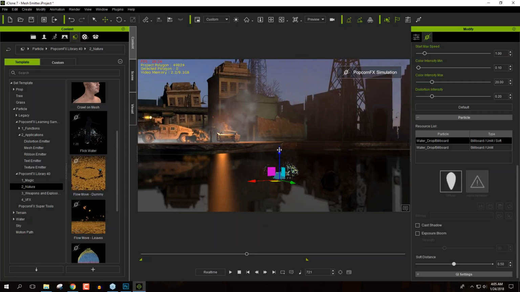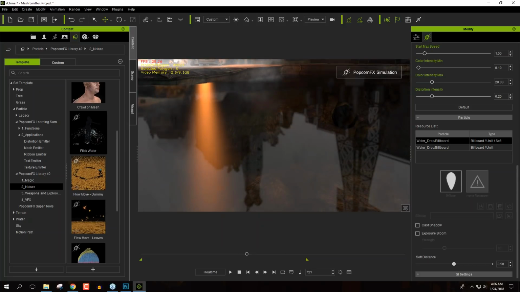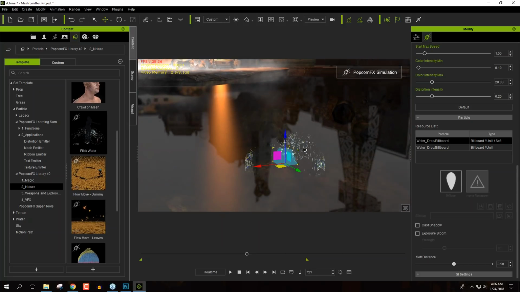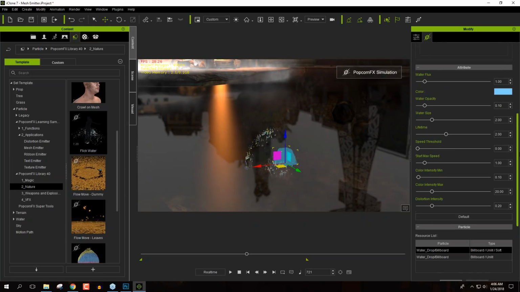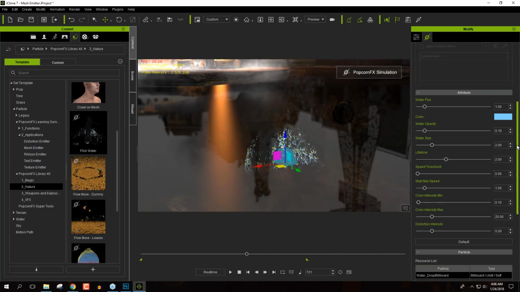Okay, so there you go. So flick some water up like that. You can probably enhance this. Let's take a look at what we're dealing with here. So here you want to make sure your lifetime, it's currently set at 2. It almost seems like it's more like a fountain rather than a flick of water.